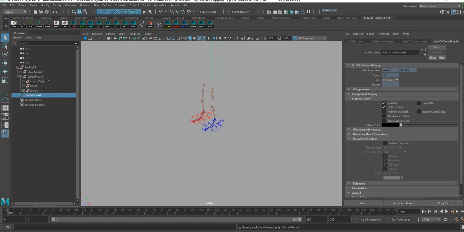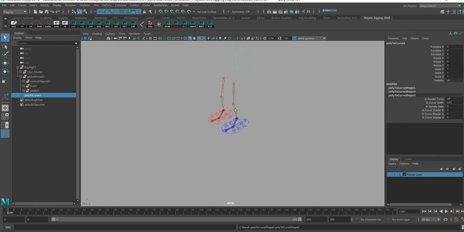And I am now going to go back to my channels and freeze transformations again, delete history, and here we are. All right, so we have the letter B. I'm going to call this CC_L_ball 01, CC standing for control curve, okay?